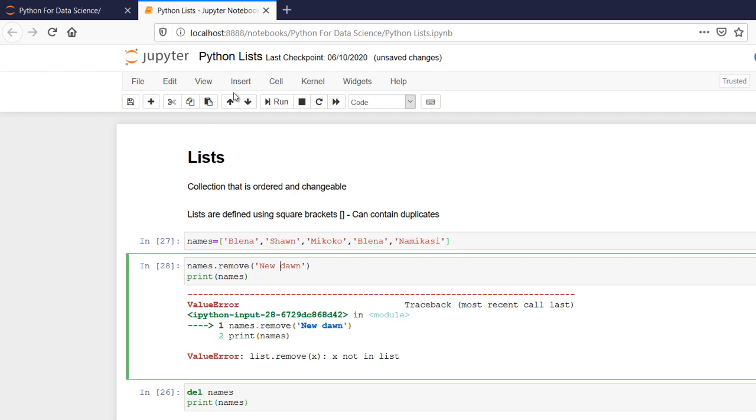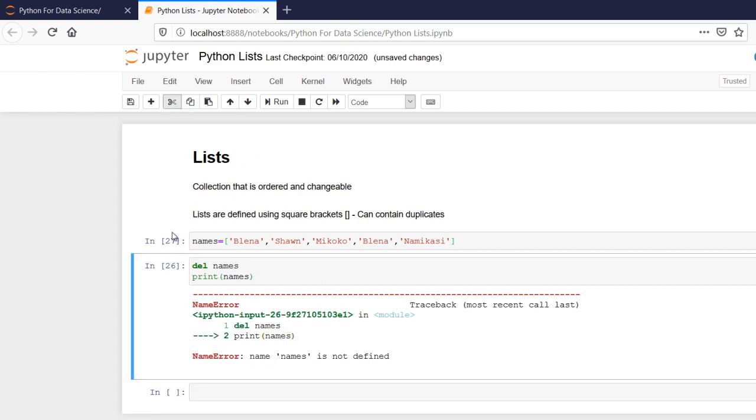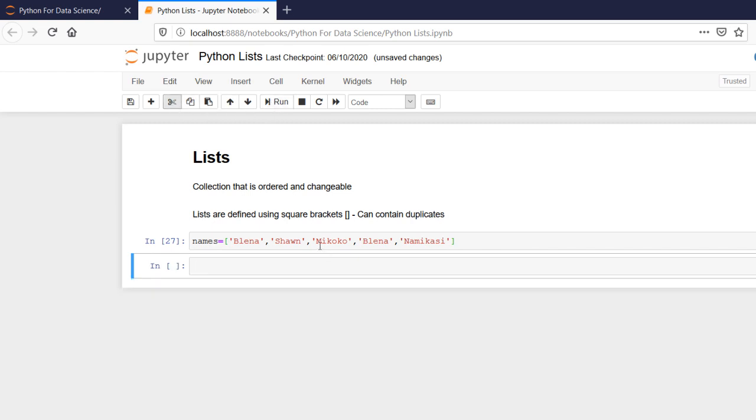Oh, sorry, this element doesn't exist. That's why it's giving me the error. So let me just remove that and remove this as well. We don't need it. Okay, so let's run that. Okay, so we have our names there.